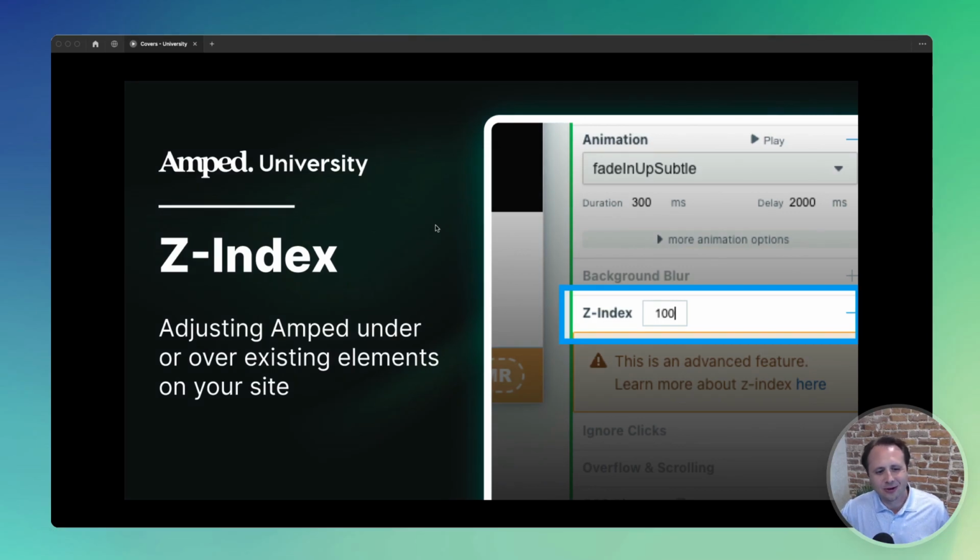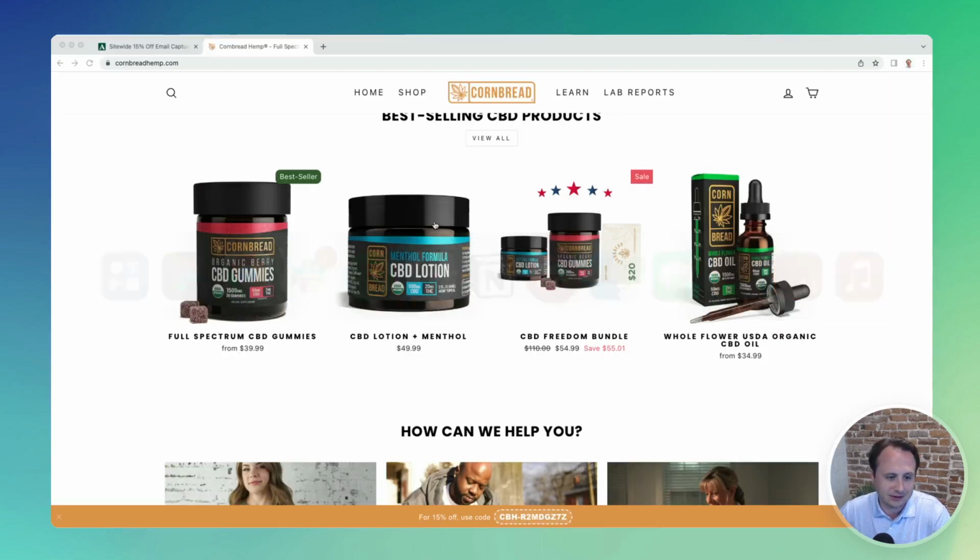Hey, today we're going to go over z-index, how to find it, and how to adjust it in AMP. That's when you have things that are on top of each other or need to be adjusted, maybe like a slide out card or something like that. So let's go look at an example right now in AMP.